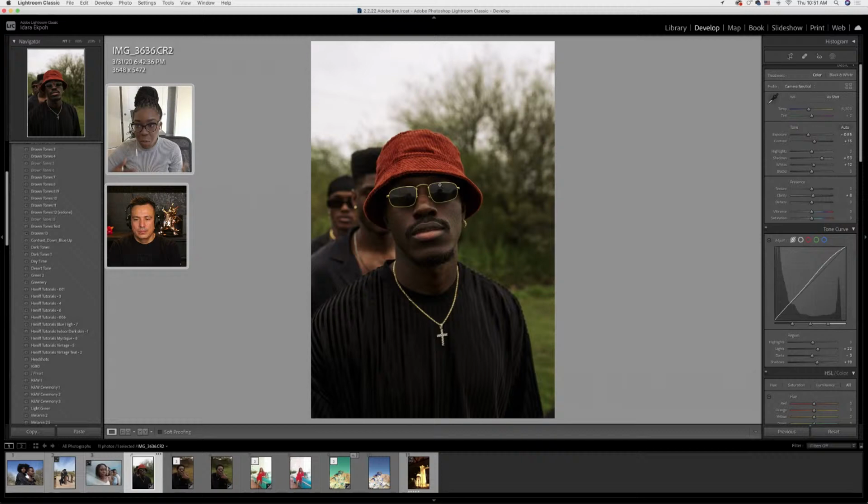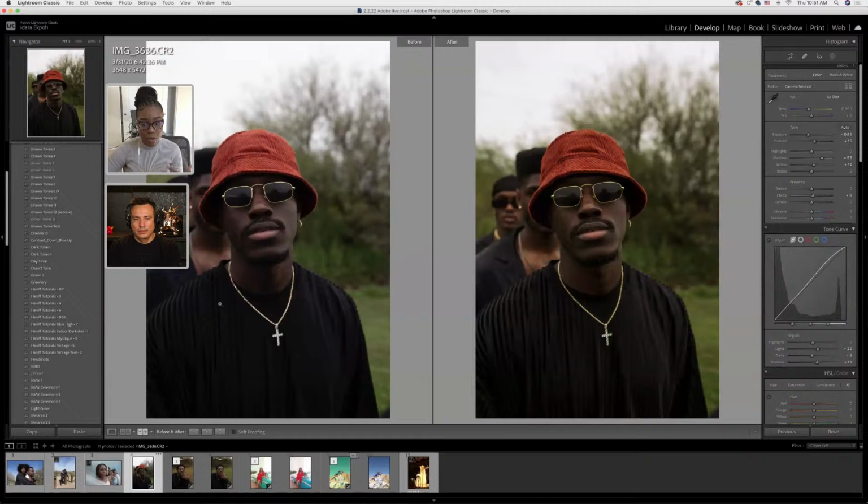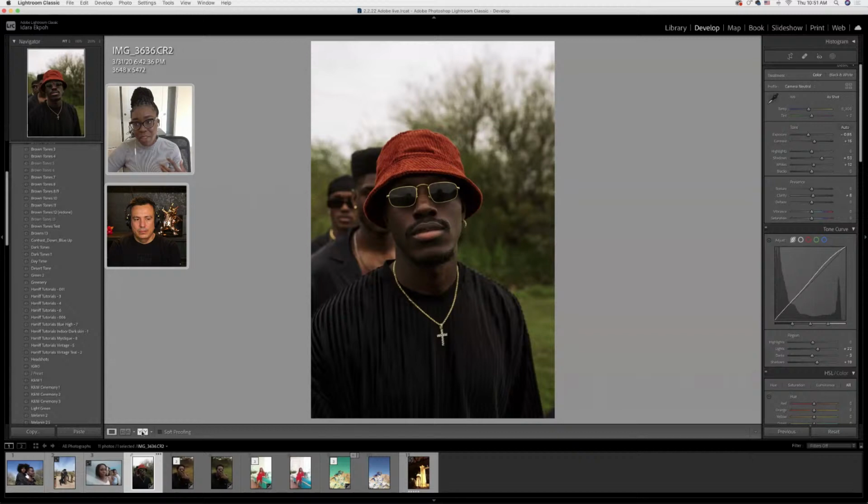What I oftentimes do when I'm editing is always refer back to the original photo to see, okay, am I too far off? Did I make this person look too orange and yellowy, and it just doesn't look good? So you want to be referring back to the original image as often as you can.